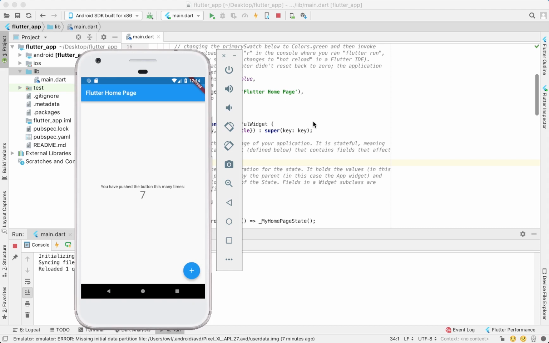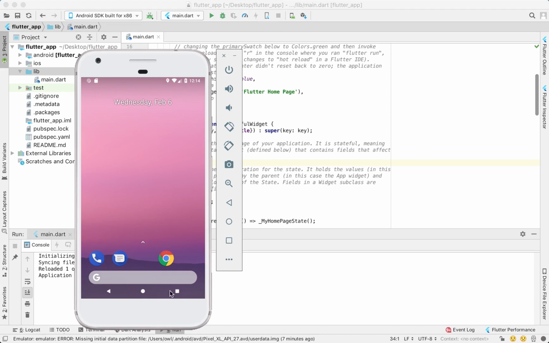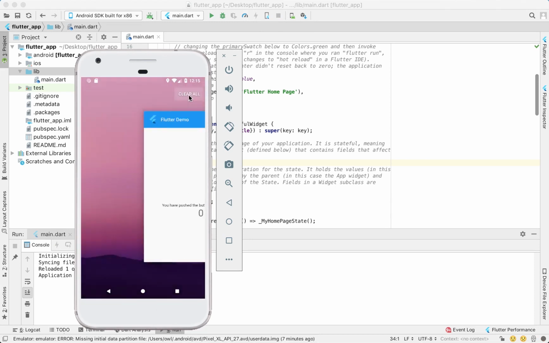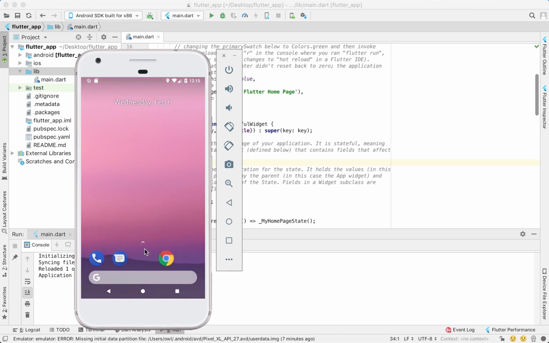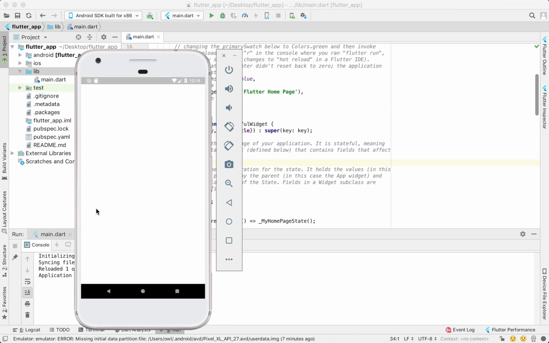Okay, so that being said, we can stop running this by clicking on this. If you want to close the app on the emulator, you can just clear all. And at this point, that app will have been loaded into this phone somewhere. So this was called, I think, just Flutter app. As you can see, you can start that up, and it exists just like any other app.